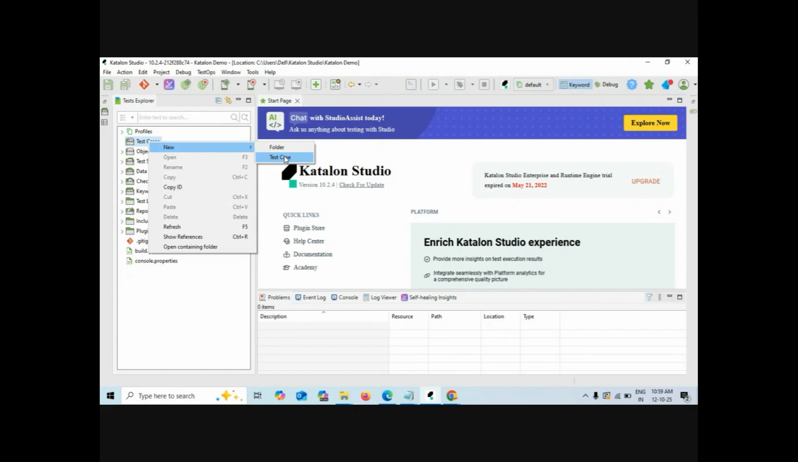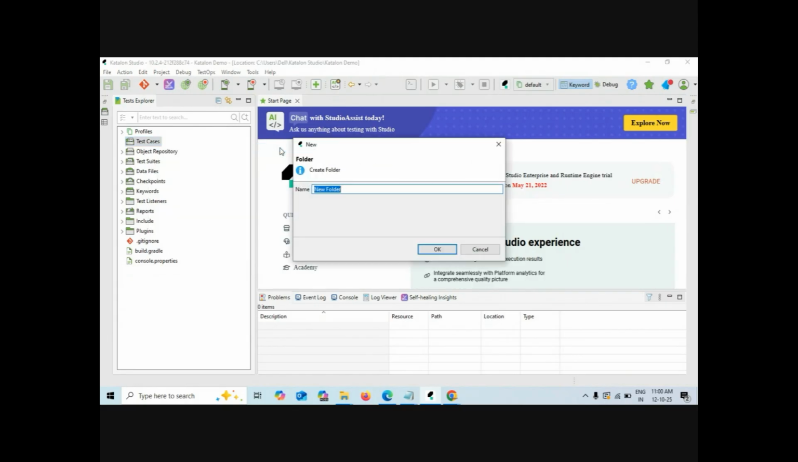Suppose sometimes the client will ask how many test cases there are in login. At that time we don't know, right? We can create one login folder and write the test cases there itself. So first I will create a folder, login.